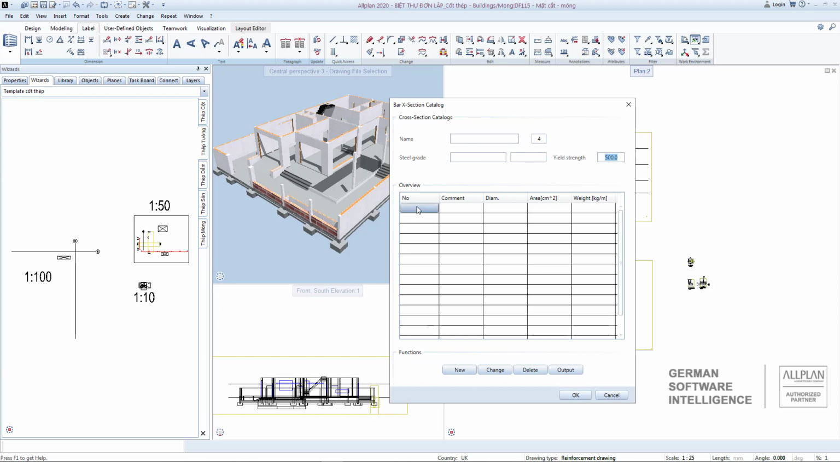At the bottom of the list, enter your order number, comment, and diameter. For cross-section of the rebar bars and total per meter long, these values will be calculated automatically by the computer after you enter the diameter. Just like that, you complete this catalogue. Click OK.